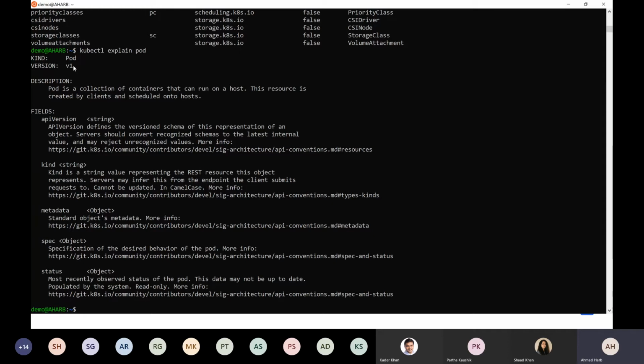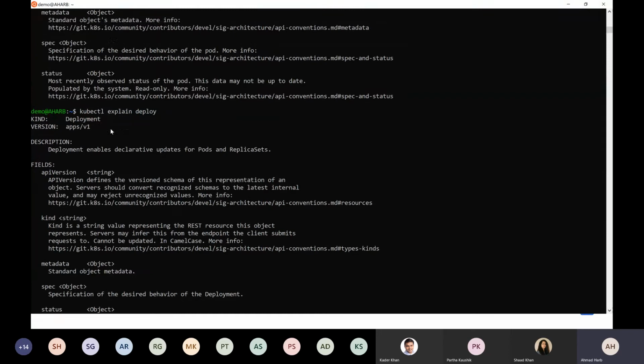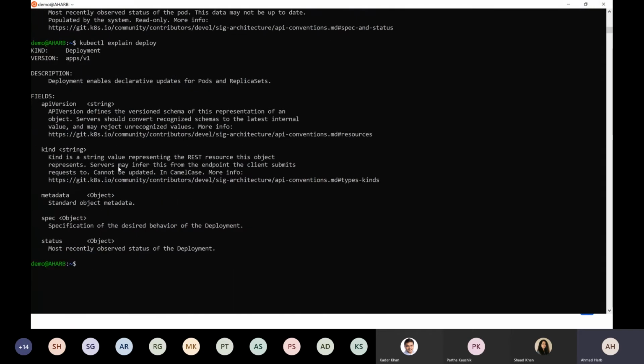So all I need to put is version 1. If I do deploy here, for example, the version is apps/v1. The kind is deployment. Okay, so this helps me build the template. I could use the dry run, but then I need to figure out other things I want to get, right? So I'm looking for deploy.spec.